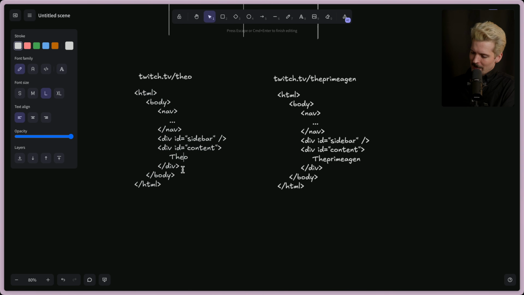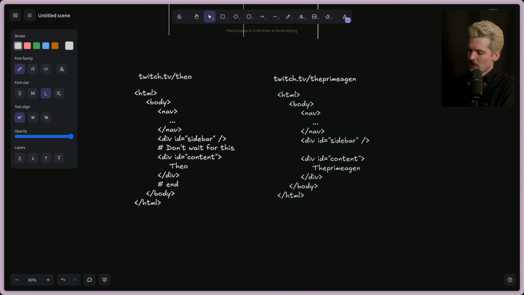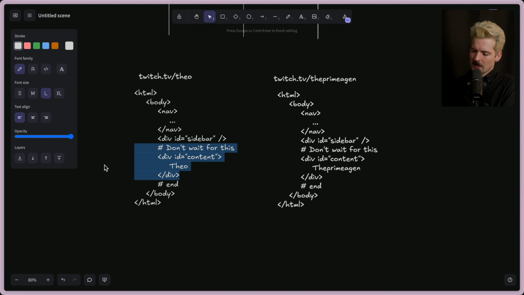What if we change this up a little bit? Right now this is HTML. Imagine this is JSX, and we put some indicator here that says don't wait for this. We'll say end there, and we do the same thing over here. We wrap this with an indicator of some form that we don't want to wait for that part. Now, it's theoretically possible when you do the navigation, since we know everything else is the same, to leave those parts, do something here, and then go get that extra data.